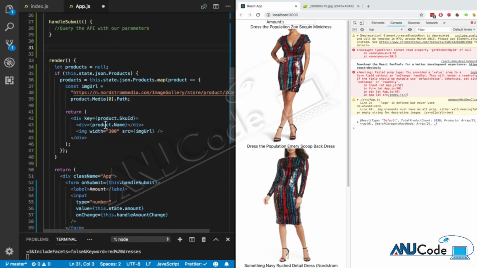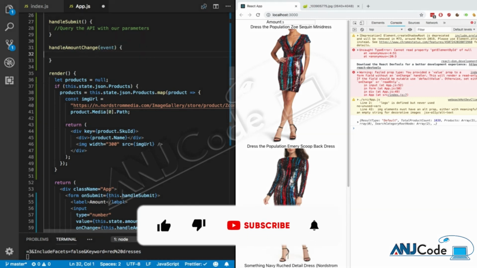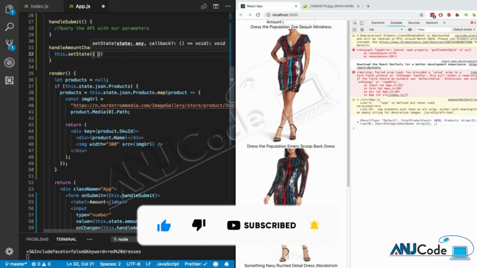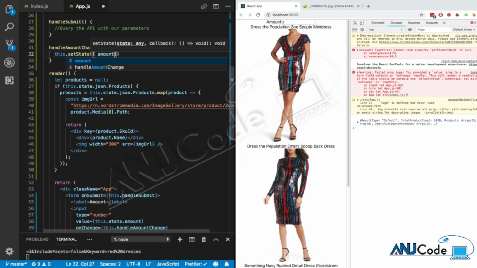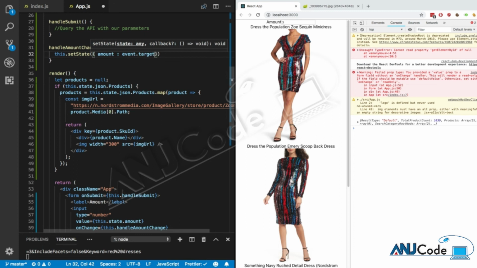And the reason is we need to write the handleAmountChange function. Let's go ahead and write that. Handle amount change. And in here, we are going to take in an event. And then we set the state, we set the amount state to be equal to the event.target.value. So that's basically React getting whatever value you're setting this input box to be.